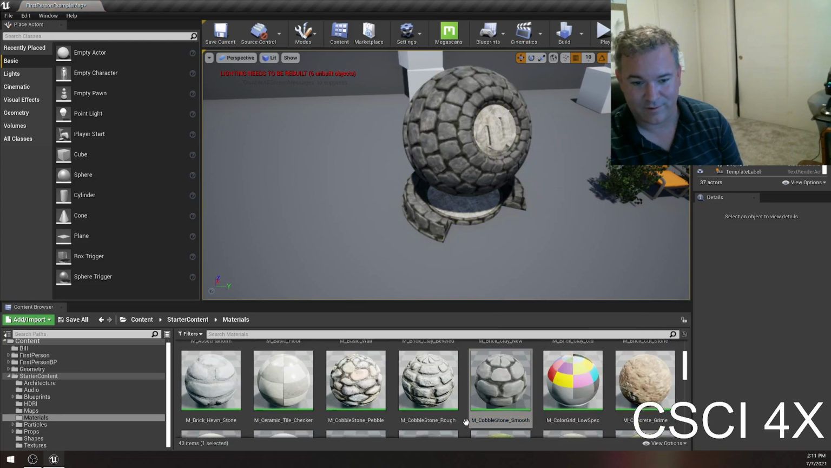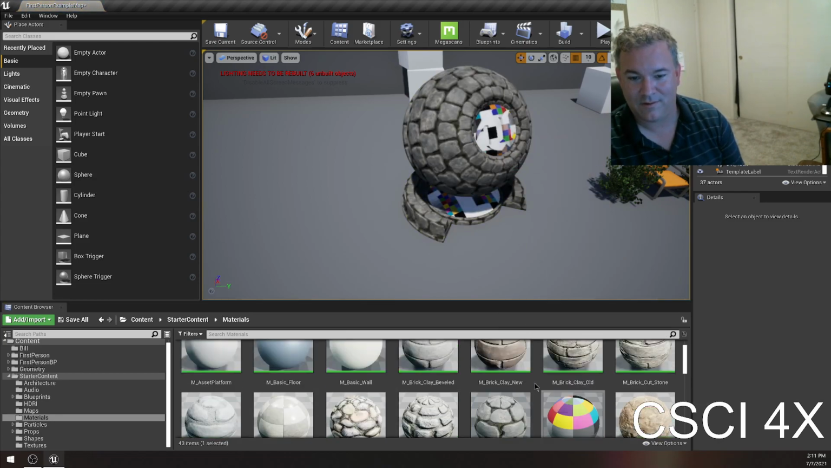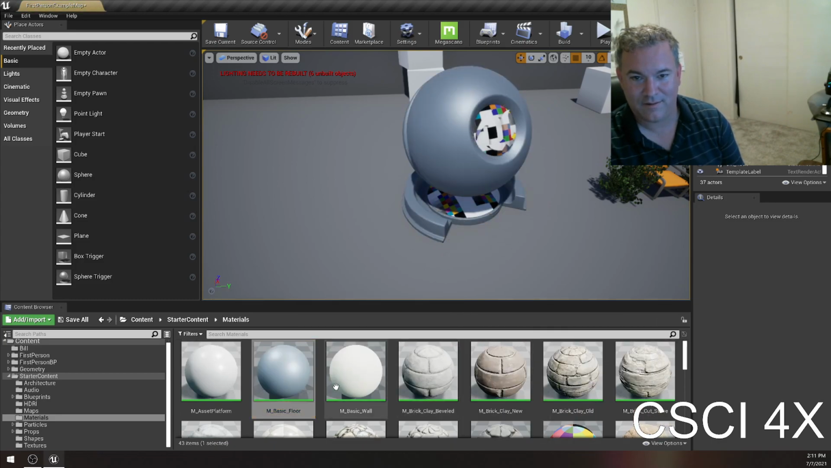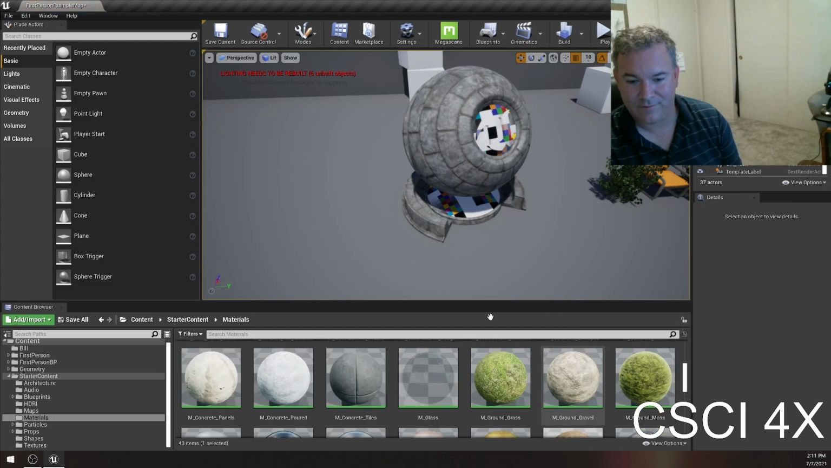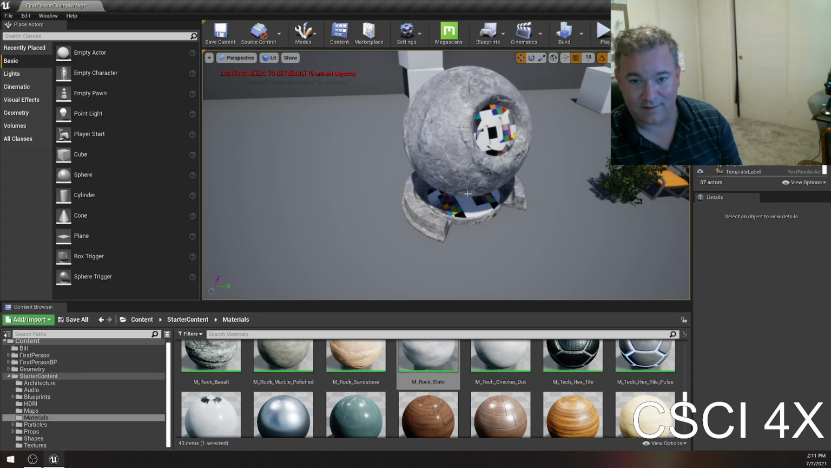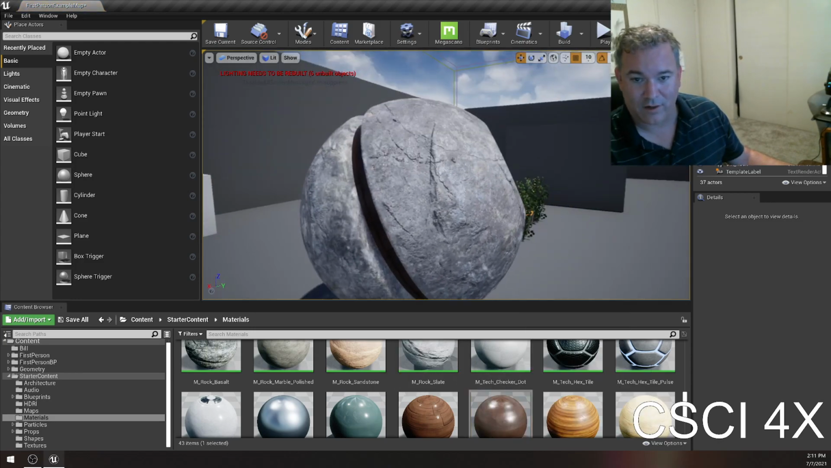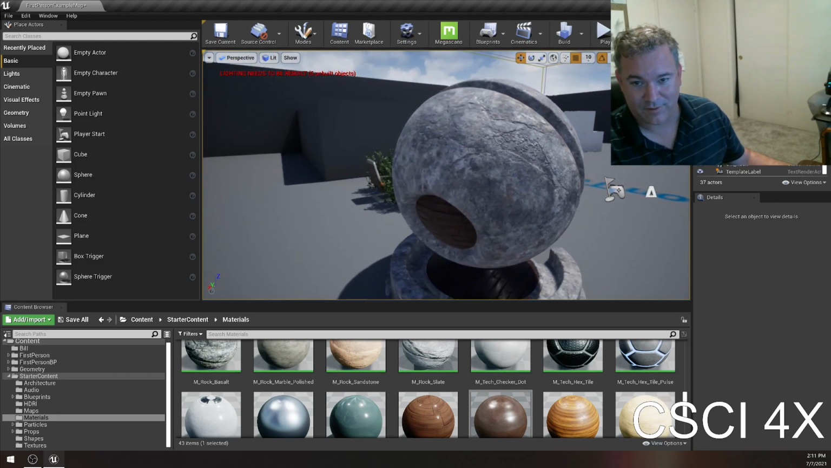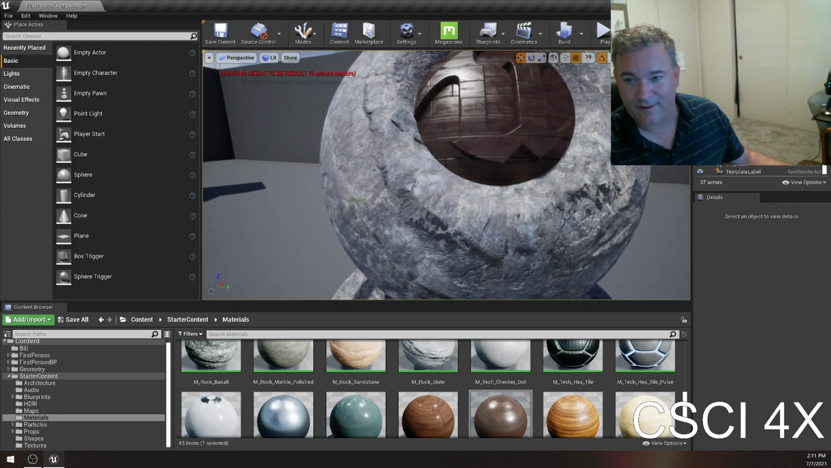You can look at the different materials and see what you like. So this mesh here, which is the material preview mesh, it's designed deliberately for this so that you can walk around a material and see what it looks like from different angles and things like that.